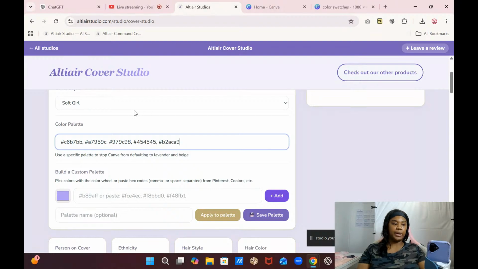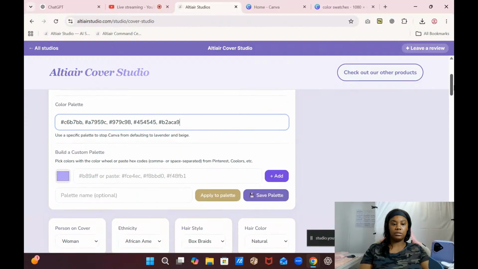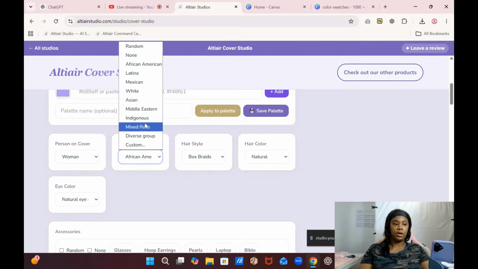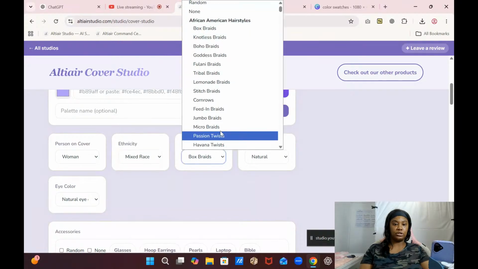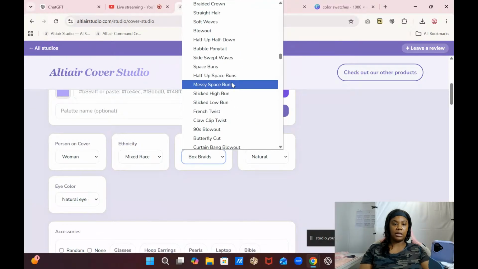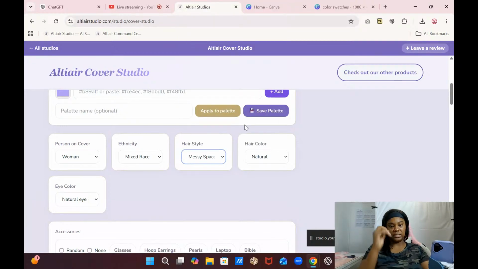So now we're coming back to the Altier Cover Studio and we're going to actually create the cover, the actual digital planner cover. So what we're going to do, I'm going to do a woman. You can do anything you want. I'm going to do mixed race, and I think I'm going to give her a wig. Let me see. Do I want to give her messy space buns? I kind of want to give her messy space buns. Let's do that. Messy space buns.